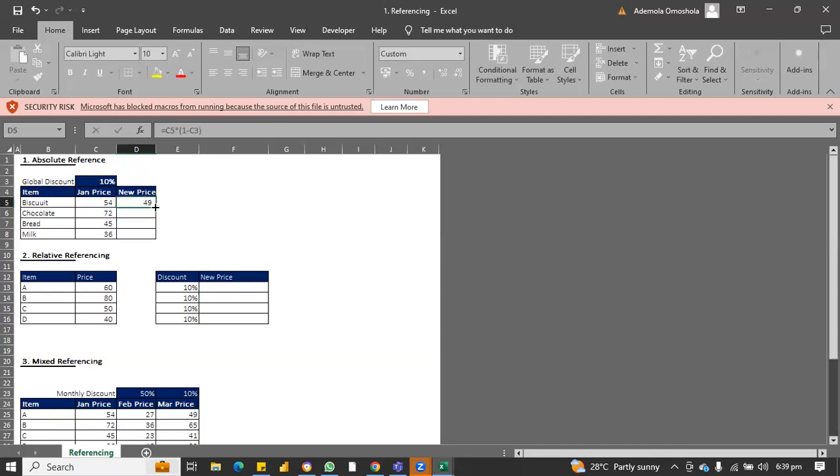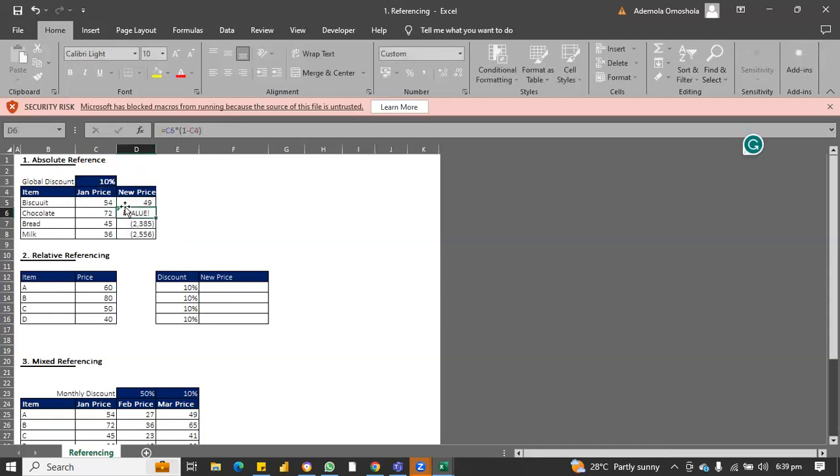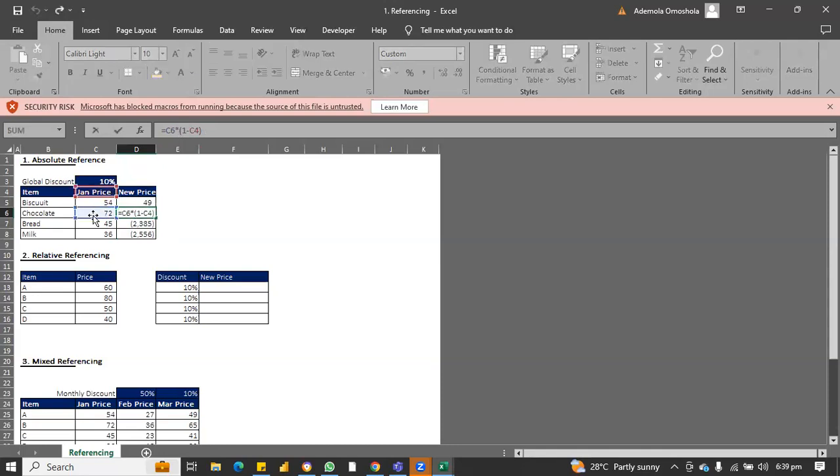But if I fill down, look at what it's going to show. Does this make sense? No. This happened because I did not reference my cell. Look at my formula: C5, which is this 54, multiplied by 1 minus C3, which is this 10%. Enter. Look at the next one that has value: C6, which is 72, multiplied by, it's supposed to be C3, 10%. But it's telling me January price, C4. This is not my discount value, right? So something is wrong there.